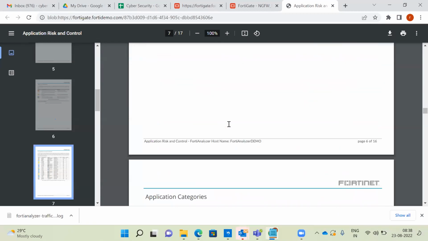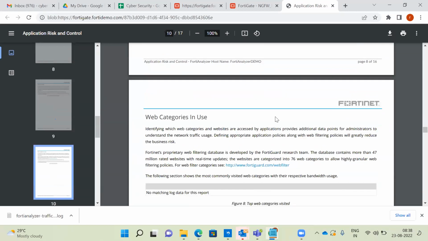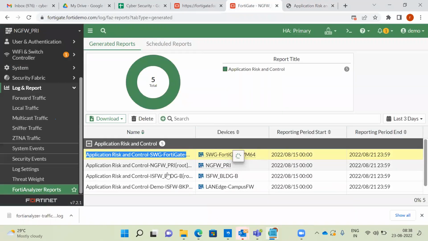Top risky applications, application category, web application. Everything in this report is based on dedicated applications. If you want, you can make a custom report as well, but right now they created only one report. We can create IDS related, IPS related, antivirus related, DNS filtering related. Then we can create app control, web control, voice over IP traffic, Wi-Fi monitoring. So many reports we can create.